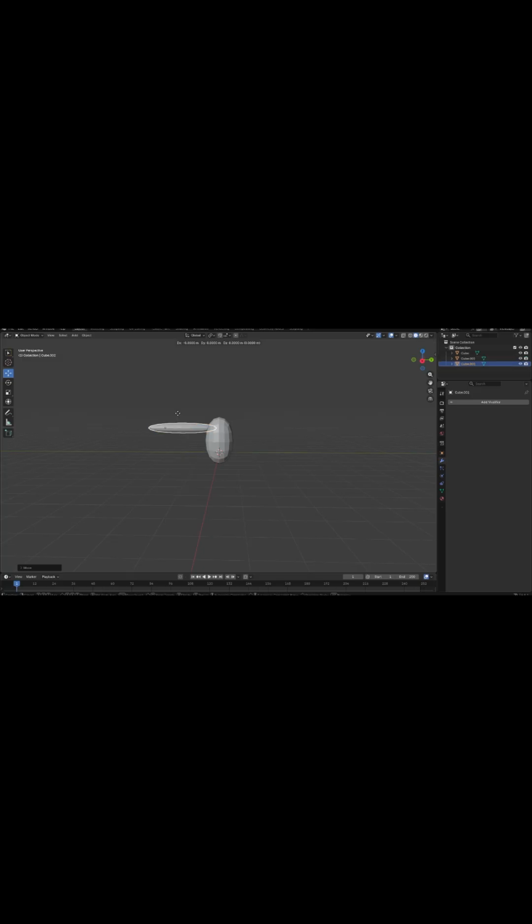Shift D. Don't move it. Move it just like that. Select these. Do Shift D. Move it this way. Now you're going to want to duplicate this. And then you're going to want to bring it up here as the head. And you're going to want to do this.